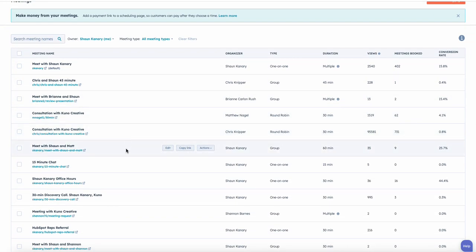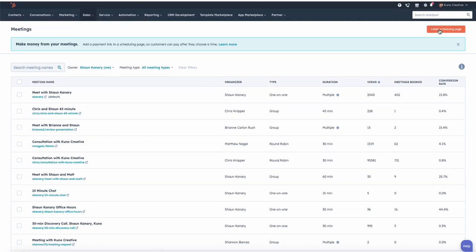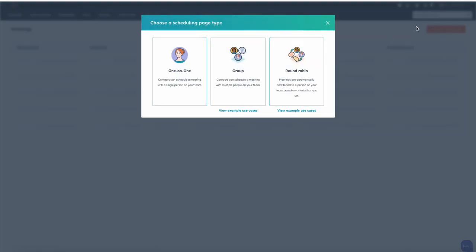The reason why I create all these multiple different meeting links is because I want to make sure that I have one with me and a coworker. I have a lot of different meetings with coworkers, so instead of just booking me, it's going to look at both my calendar as well as somebody else's calendar. Very easy to create.